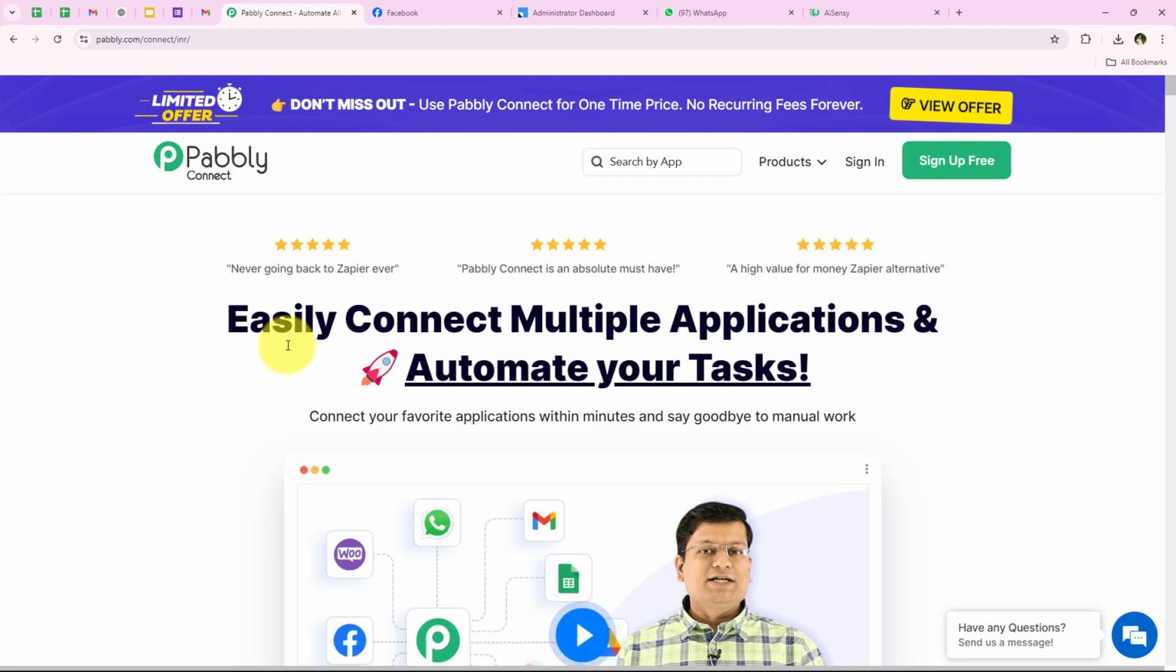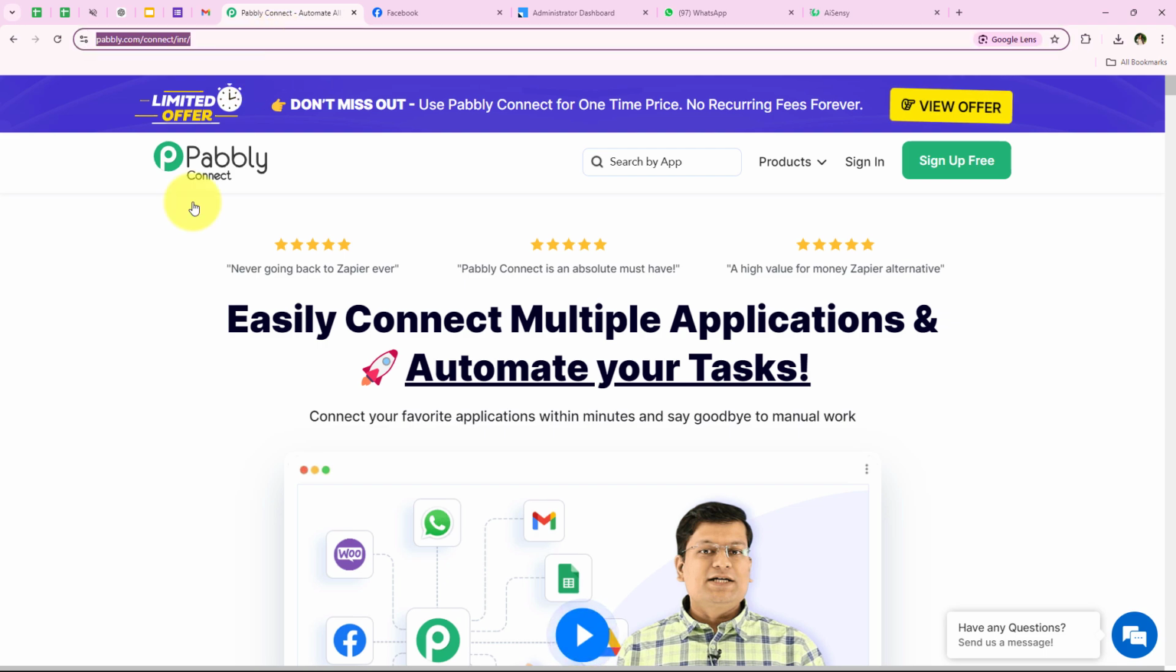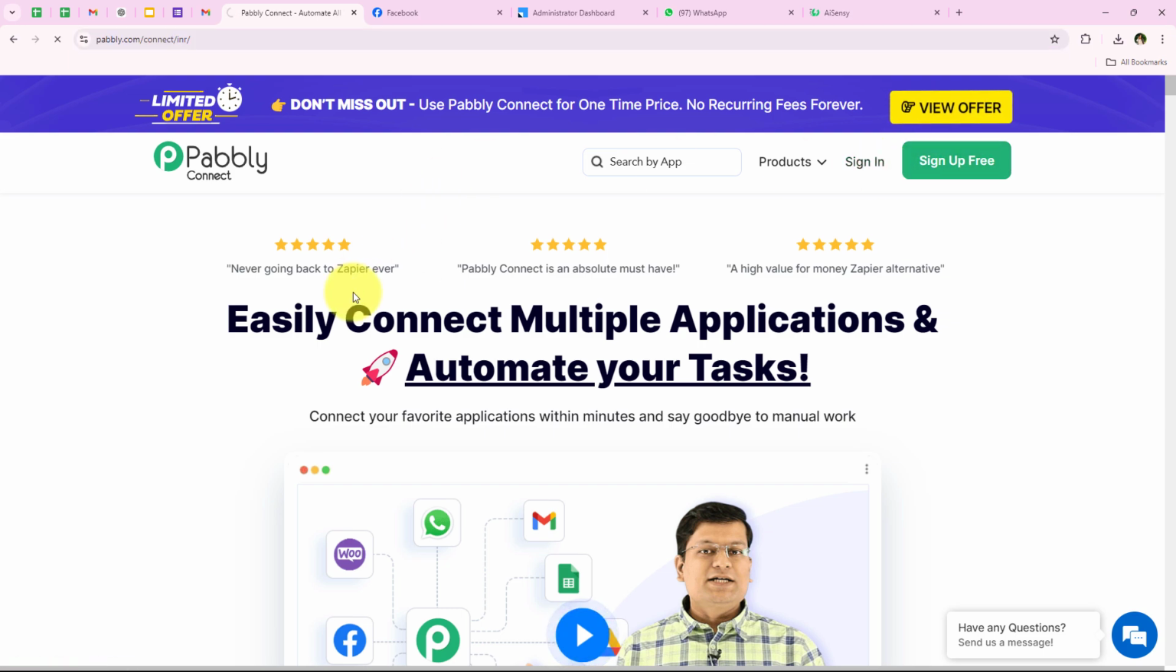So yes, to do all of this, I have simply opened the landing page of Pabbly by searching pabbly.com/connect in my browser. It is very easy. As soon as we open the landing page of Pabbly, we get two options. One is sign in and the other one is sign up for free. So if you're a new user, you can click on sign up for free and you're going to get 100 free hours every month. But I'm an existing user, so I'm going to click on sign in right over here.